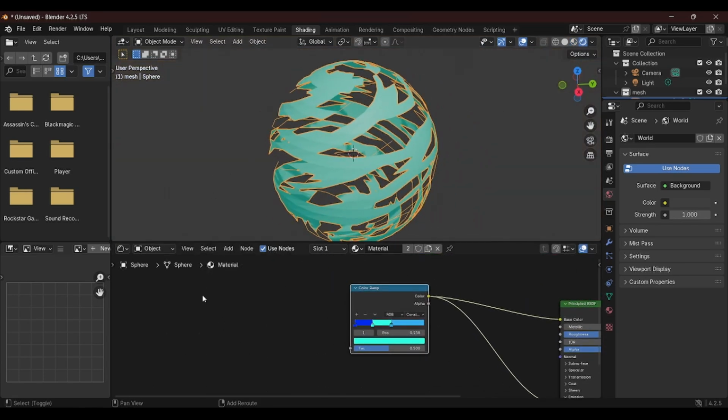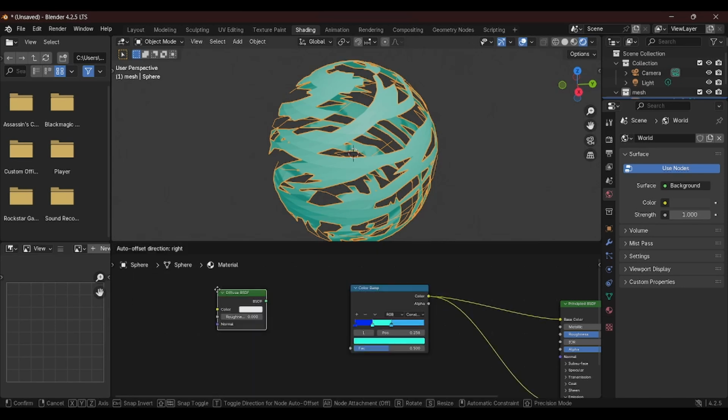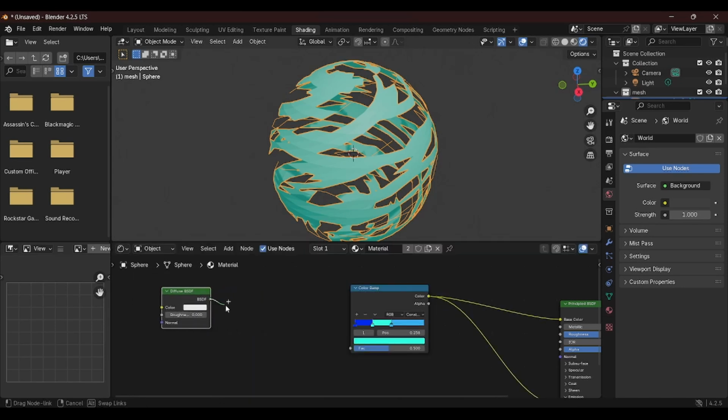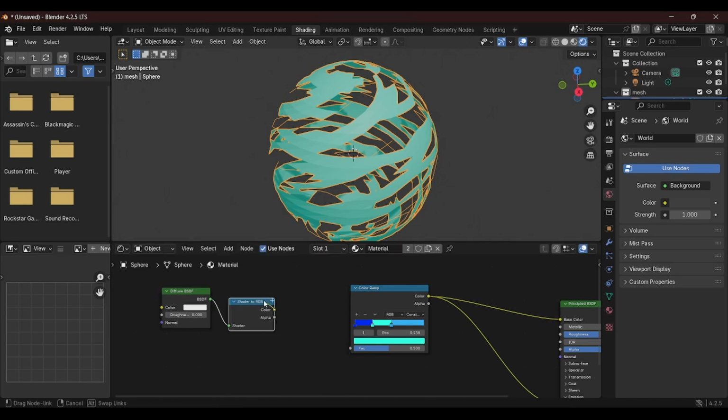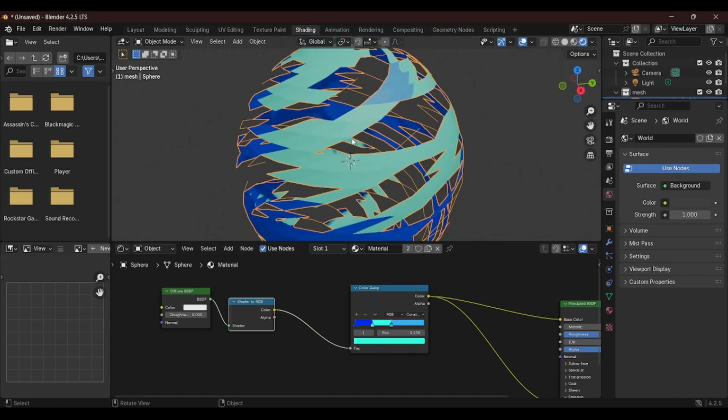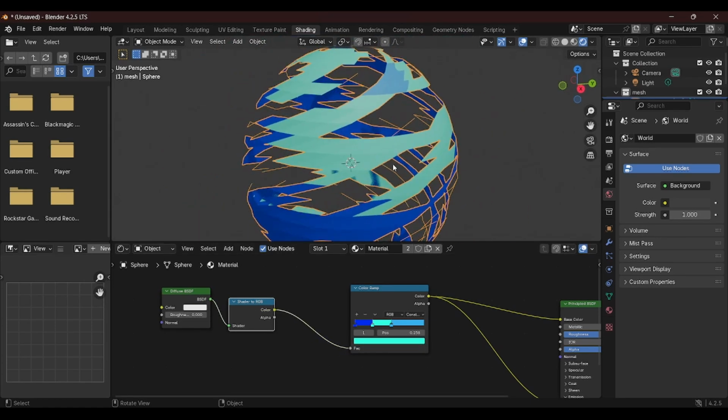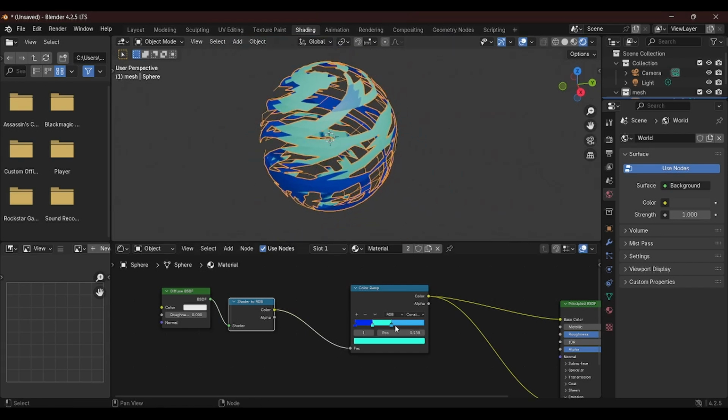So for that we're gonna add a diffuse BSDF. As you know, for any toon shader, the simplest toon shader setup, you have a diffuse BSDF, then shader to RGB, and connect it to color ramp. What this will do is mix and match all the colors in the color ramp, like so. And you can play around with the values.